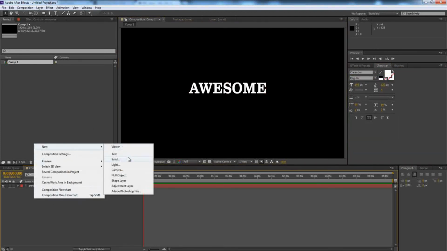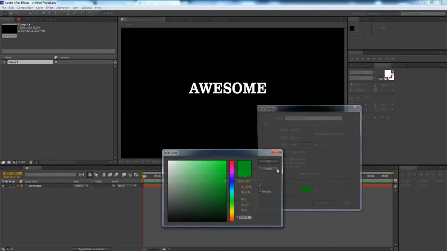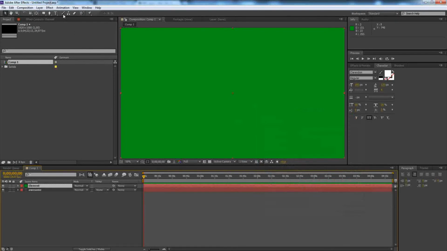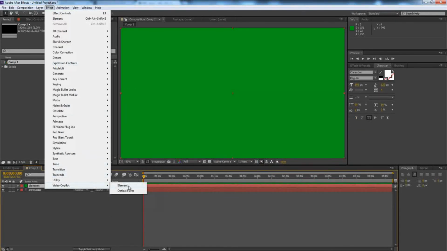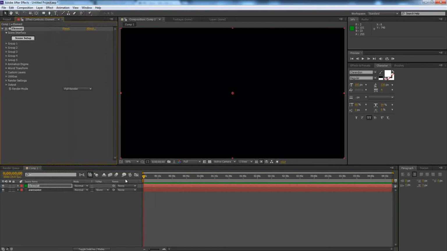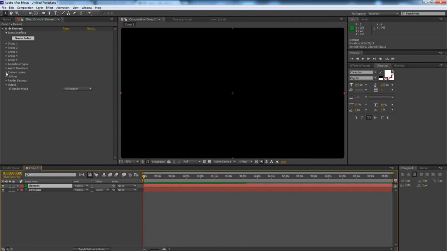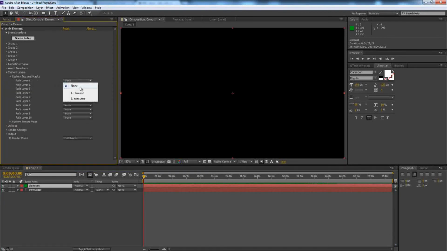Next up is the Element effect. Let's create a new solid. I like to use the green color for my element layer, but this is not very important. Let's call it element. And when the solid is created, go to Effects, Video Copilot, and then Element. Now, first thing we have to do is to tell Element to use the text layer that we created earlier. So we go to the custom layers and then text and masks and select the awesome layer. Okay, now we're good to go.